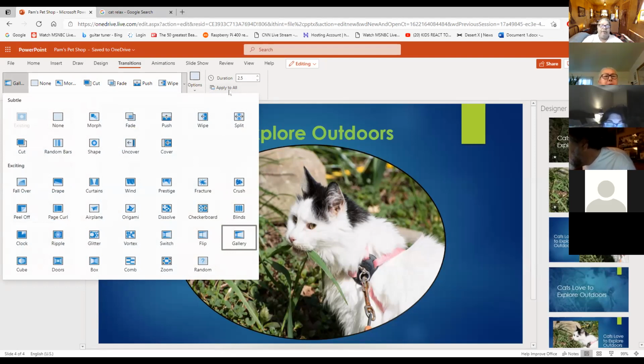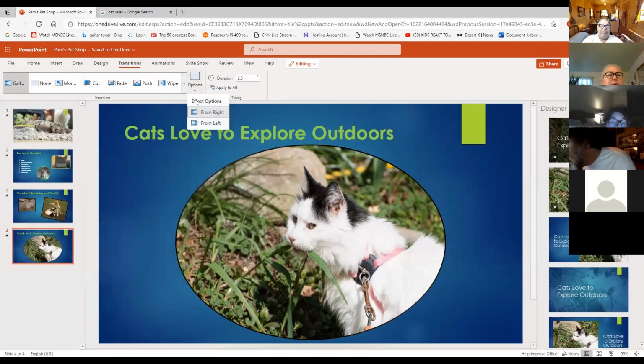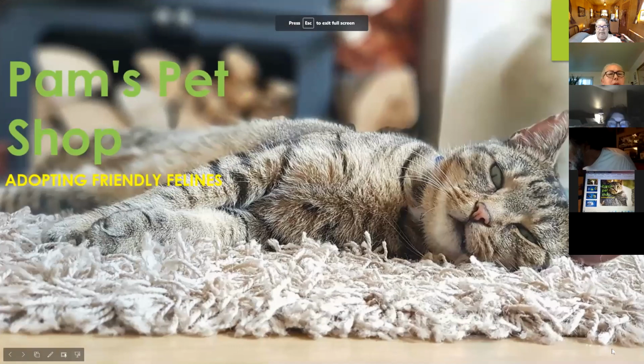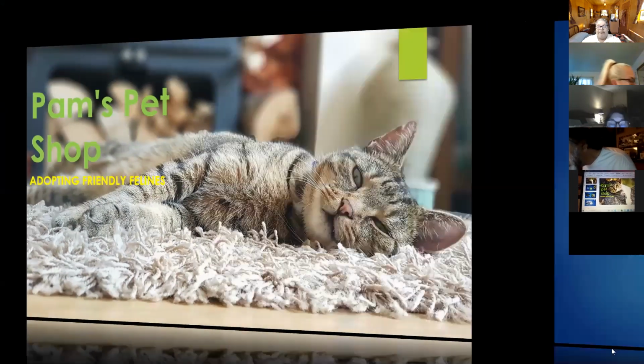And it has 2 ways of doing it. You can do it from right to left or from left to right. I just left it the way they had it, from right. You chose gallery, huh? Gallery is the one that I like the way it looks. Can I show you mine quick? Oh yeah, I found it.